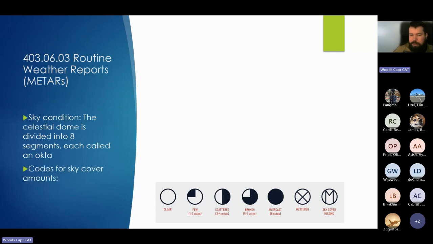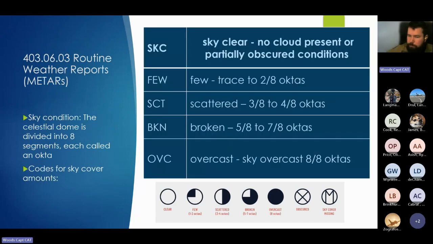So next we have the sky condition. We're going to basically describe how many clouds there are and how high up the clouds are. The way we do that is we divide up the sky into imaginary segments that are called octas, basically 8 little imaginary pizza slices, and we estimate roughly how much of the sky is filled with clouds. So if it's clear, there's no clouds.